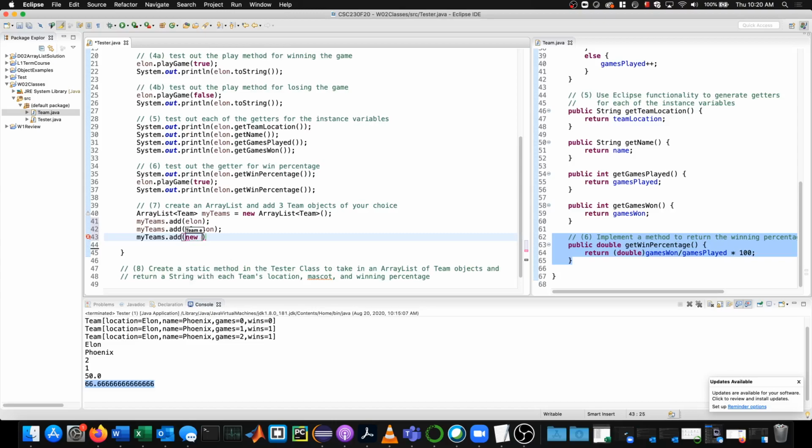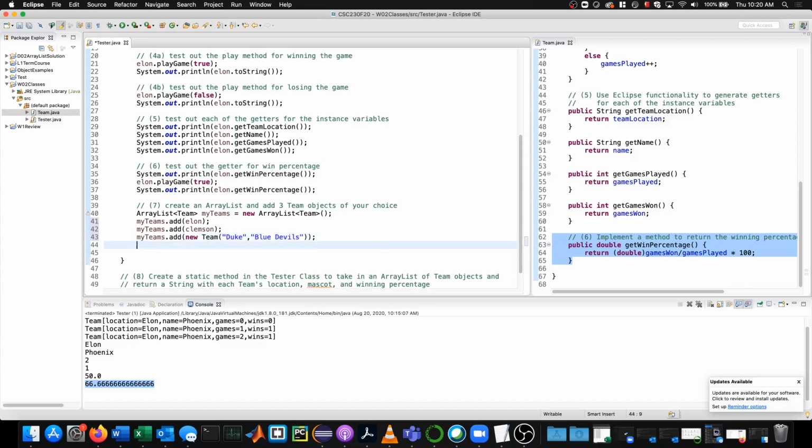And then we probably want to add another team. I don't have another team created, but this is also a good reminder that you can just create a team. Let's create the Duke Blue Devils, and add them into our team here. Good local university. So Elon, Clemson, and now Duke are in my ArrayList of teams.